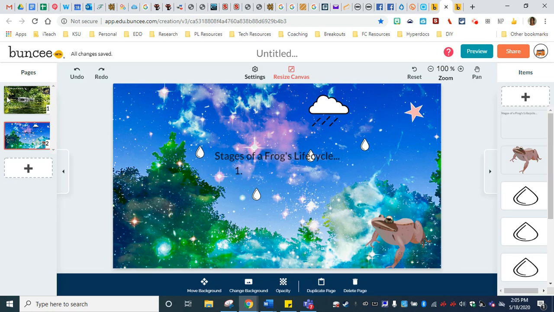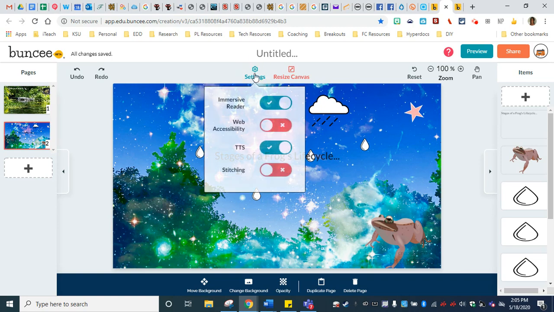Now, we would continue to add pages on the left-hand side until we have everything created. Again, make sure that you have some real information to share with your class and your teacher. You can go to the settings here at the top. You can make sure that you have immersive reader. Again, that means that when you're viewing your Buncee, the readers or viewers will have the opportunity to have the content read to them.